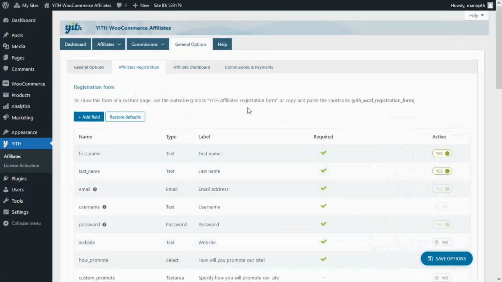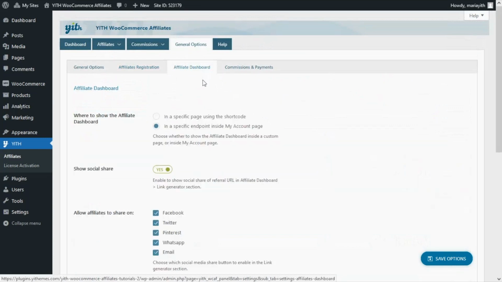Now, continuing with the next tab, we're going to find the affiliate dashboard. This is actually the page that will be visible to all our affiliates in where they can keep track of all the info related to their affiliation. For example, their commissions, payments, and the visits they're generating. So from this tab, we will be able to configure all the settings related to this dashboard.